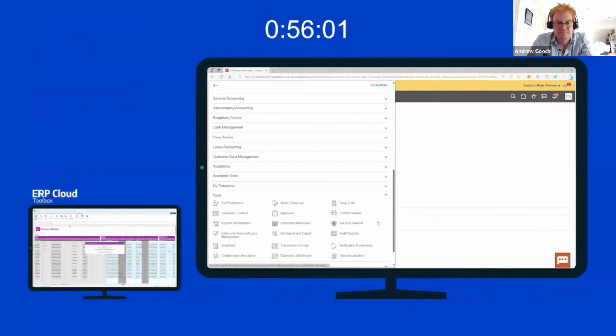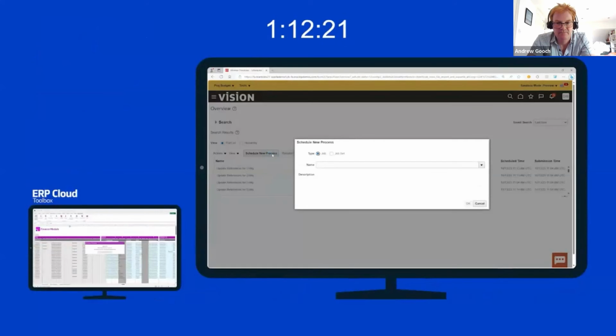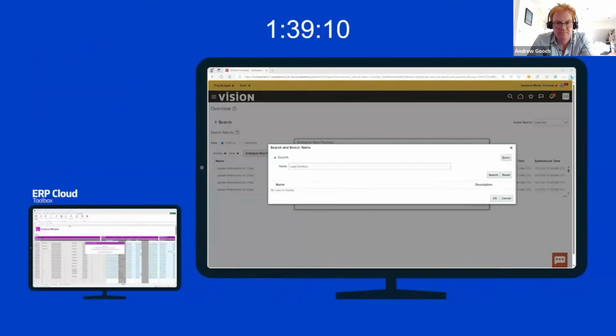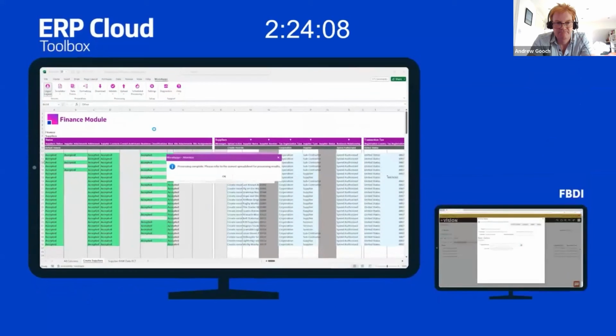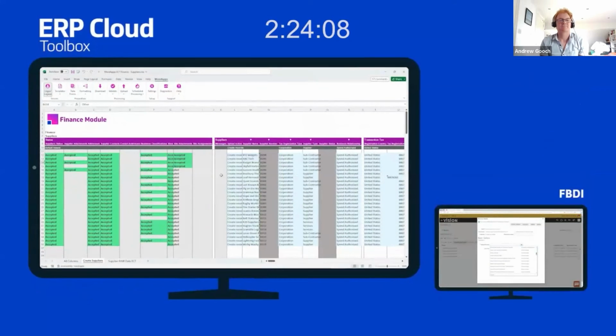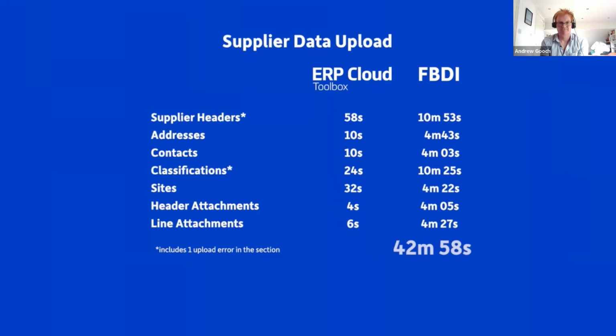We have to do that, load the interface file for import, and then run the import itself. In fact, there's 3 different requests to run for each data section of the suppliers. So let's fast forward a bit. In less than 2.5 minutes, it's all completed with More for Apps. And still plenty to do with FBDI. But just like with the data preparation, the upload is miles ahead with More for Apps. In fact, FBDI hadn't even completed the supplier header upload when More for Apps had finished the entire job.